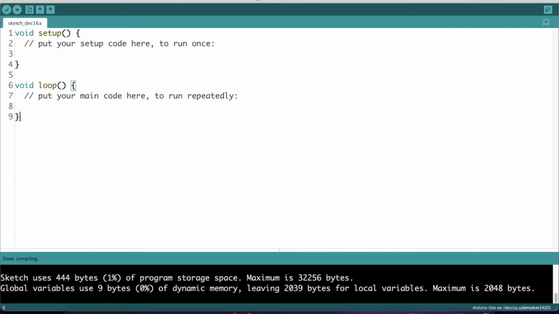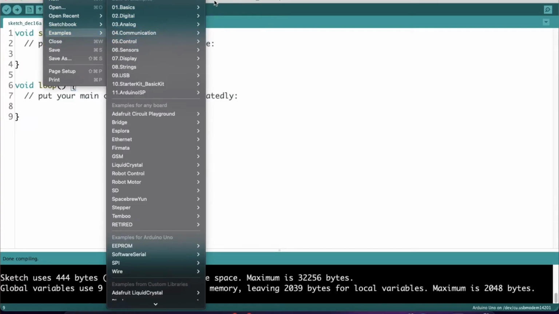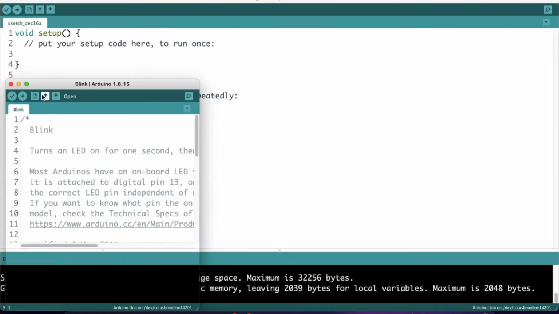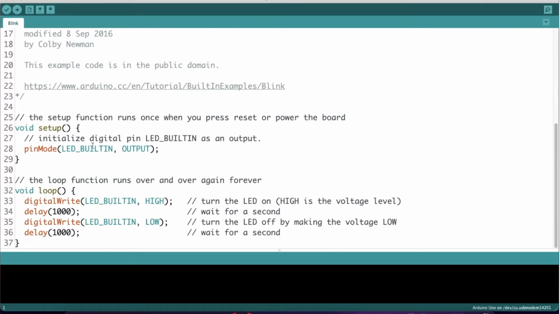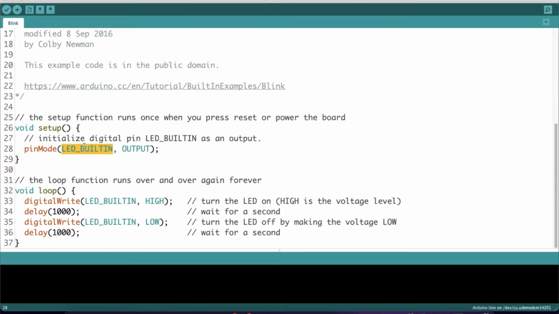So let's do it. Once everything is rigged up, what you need to do is just go to File, go to Examples, go to Basics, and then Blink. Tap on that and you should get a blink sketch here. You can read more on the blink sketch here, and as I said, LED_BUILTIN, whatever it is, stands for pin number 13. So let me explain the code, how it works and what it is doing.